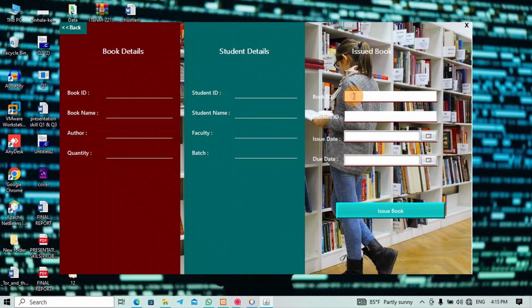Here I enter book ID 13. You can see the same thing: invalid book ID. Enter student ID 11. Same thing, invalid student ID. Okay, now I go back to my home page.